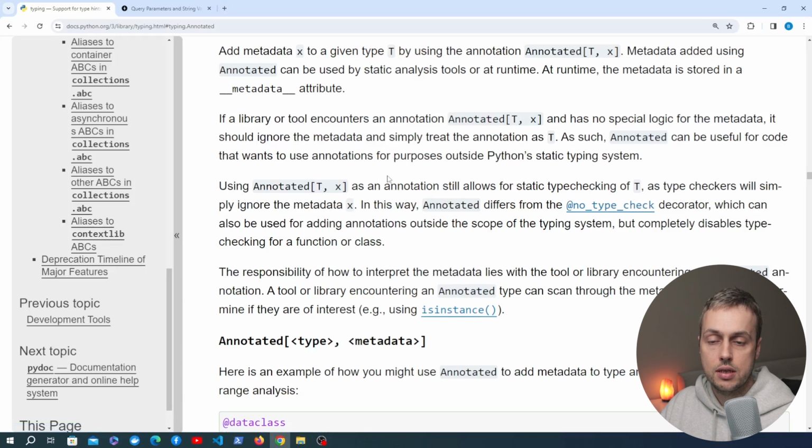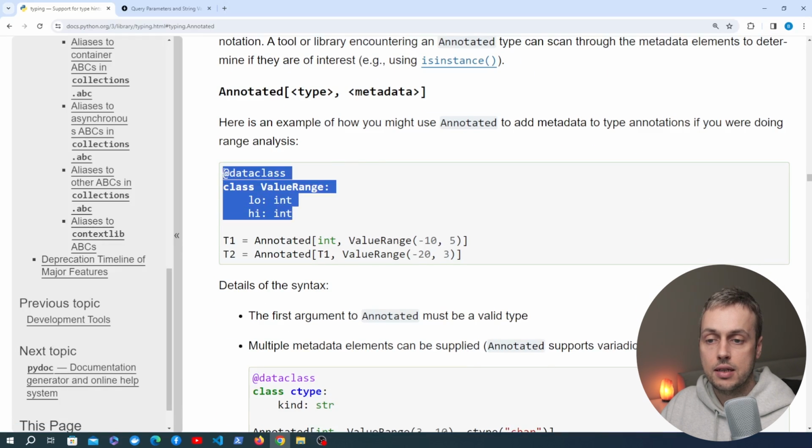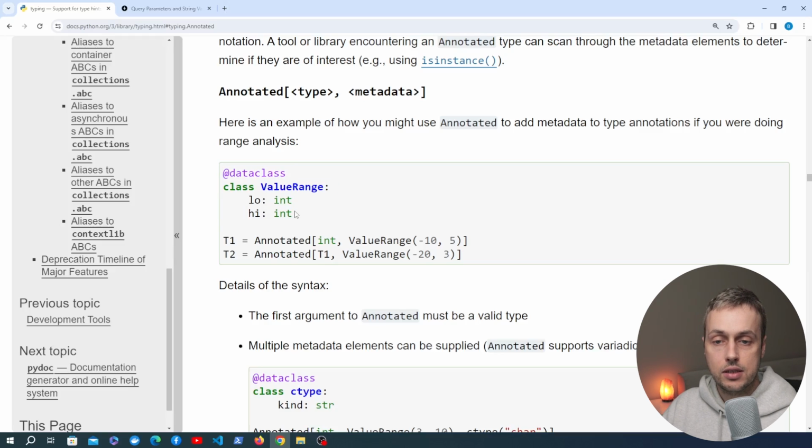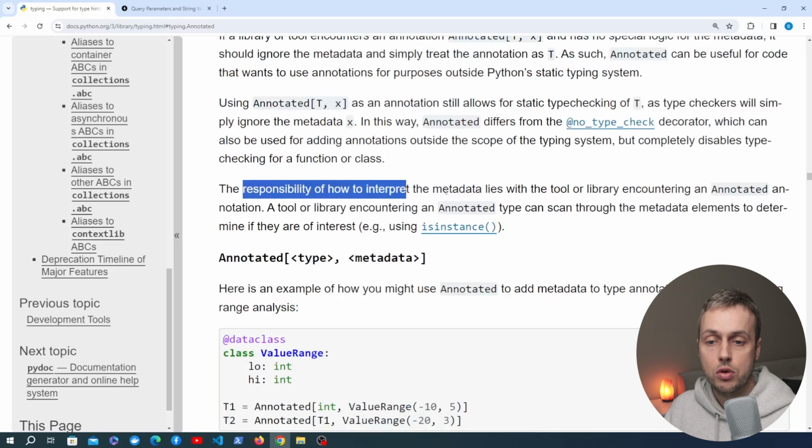There's some other information here that you can read. I'm going to scroll down to the code example, and here's an example where you have a data class called ValueRange with a low and a high integer. Below that we create two variables, T1 and T2, and we use the annotated type here, annotating an integer in this case with the ValueRange. This ValueRange is just additional metadata, and you can infer that it's limiting the value of the integer to a range between -10 and 5. However, by itself this is not going to do anything. The responsibility of how to interpret the metadata lies with the tool or the library that encounters the annotation.